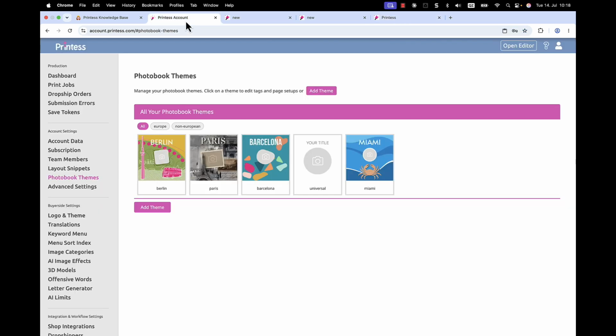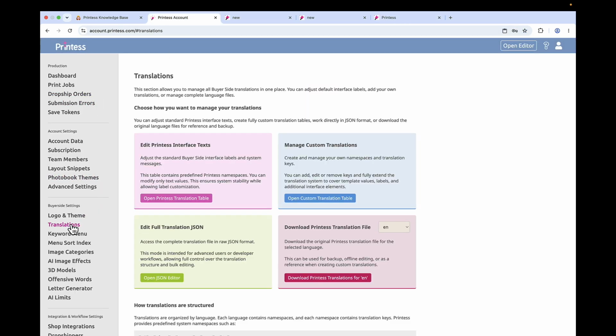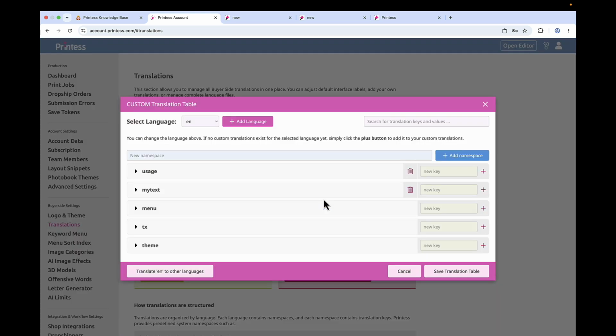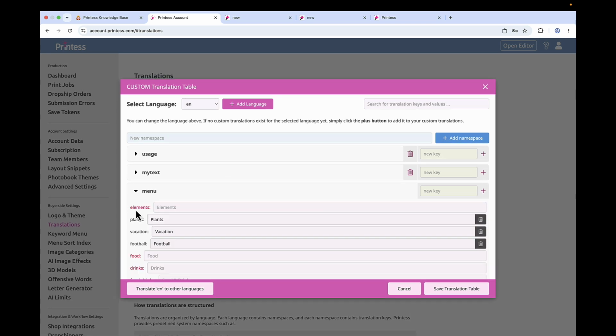So again, we go back to our account to go to the translations, and we have that custom translations where we can now open the editor to go to the menu section. You can see it here. This is a namespace, and I can now add a new key. I'm starting here with the language English, which is always the best way to go if you have several languages to translate, because the English translation could automatically be translated with one mouse click to any other language available on your system. So always start with English if it makes sense to you.